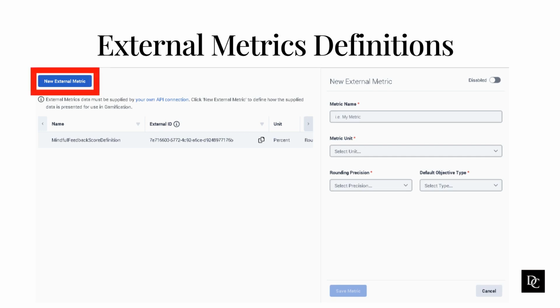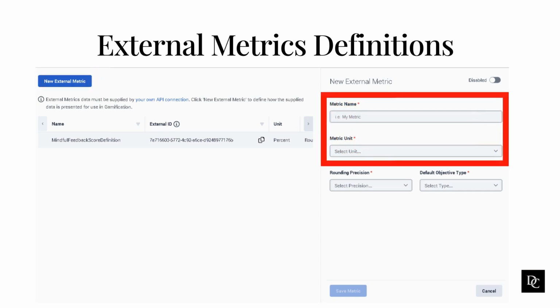Click External Metric Definitions under Performance and Engagement. Click New External Metric. Enter the name of the type of external metric being defined under Metric Name. Under Metric Unit, select from either number, seconds, percent, or currency. The metric unit indicates the unit of measurement for the specific metric.